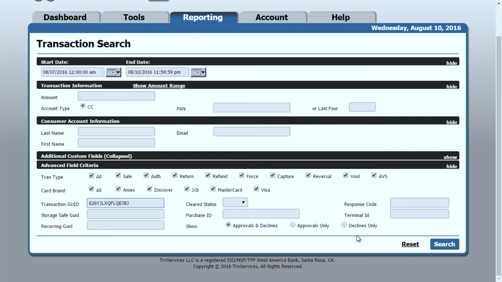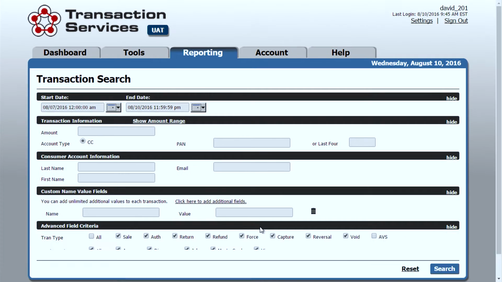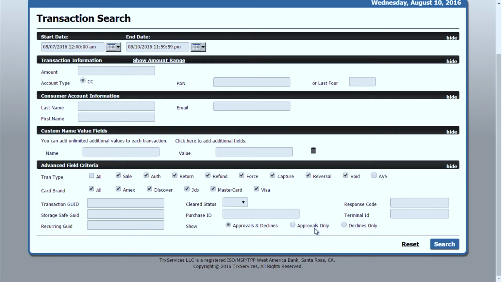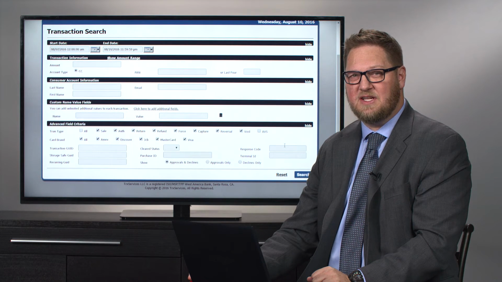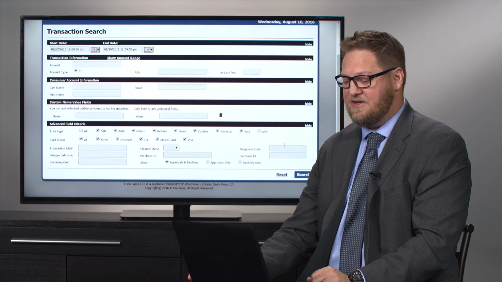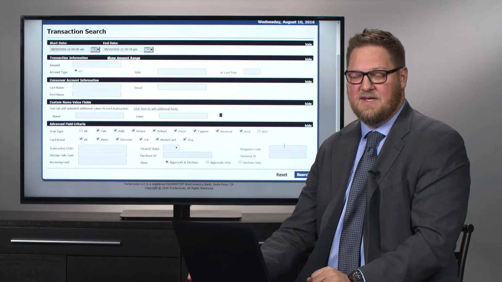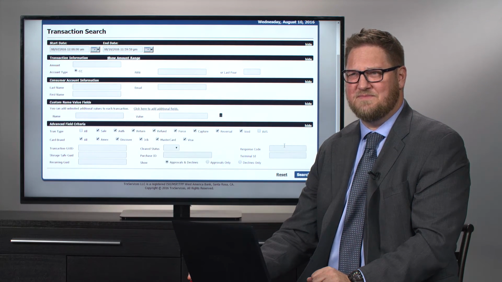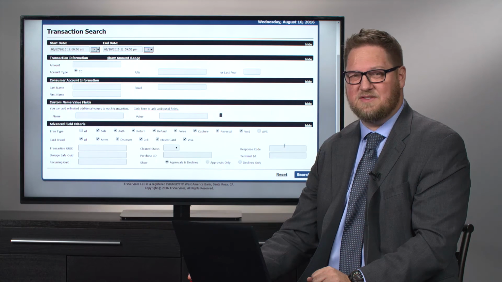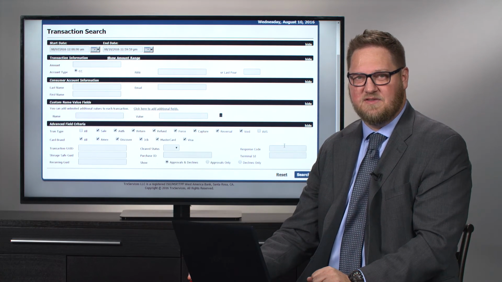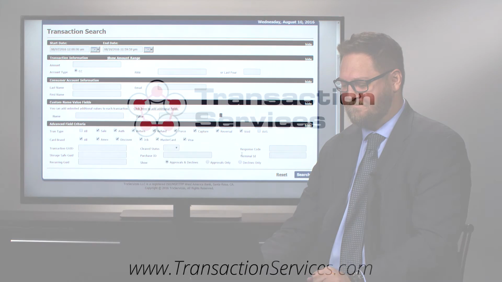You can also go ahead and search for approved transactions, declined transactions, or the default is both approved and declined. You can do advanced searches looking for specific response codes. This means if there's a particular type of decline, maybe you're looking for just a transaction that was declined based on non-sufficient funds. There is a list of several, almost 100 different response codes available, and transaction services support can provide you that list.